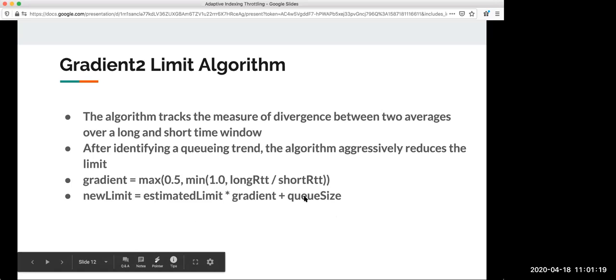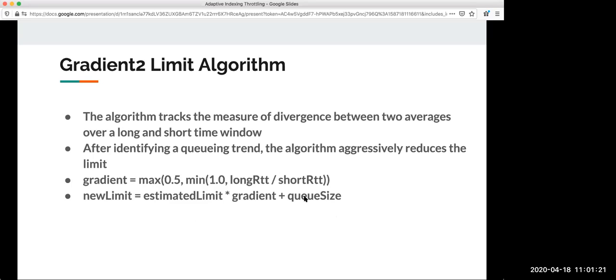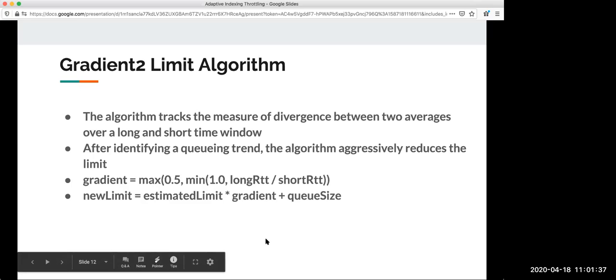So the increase is also slow here, but not as slow as AIMD. The way it detects load is different from AIMD, but it also reduces the limit very aggressively whenever it detects a load. So this is how Gradient 2 works.